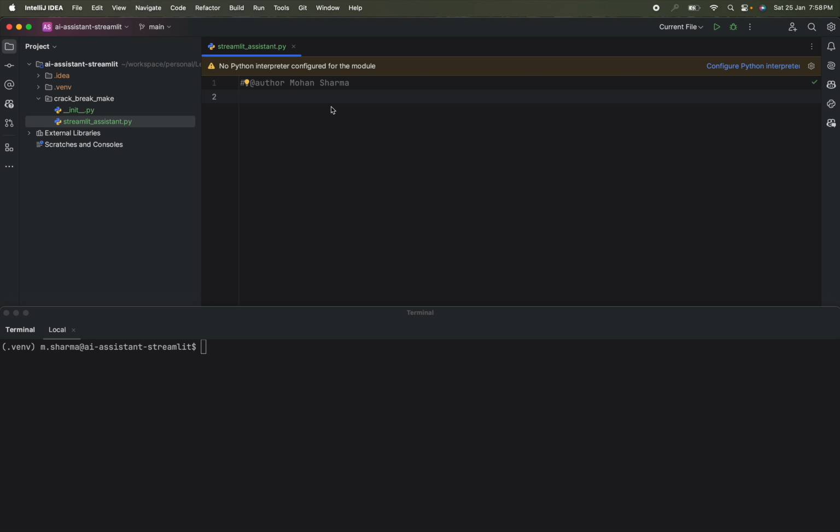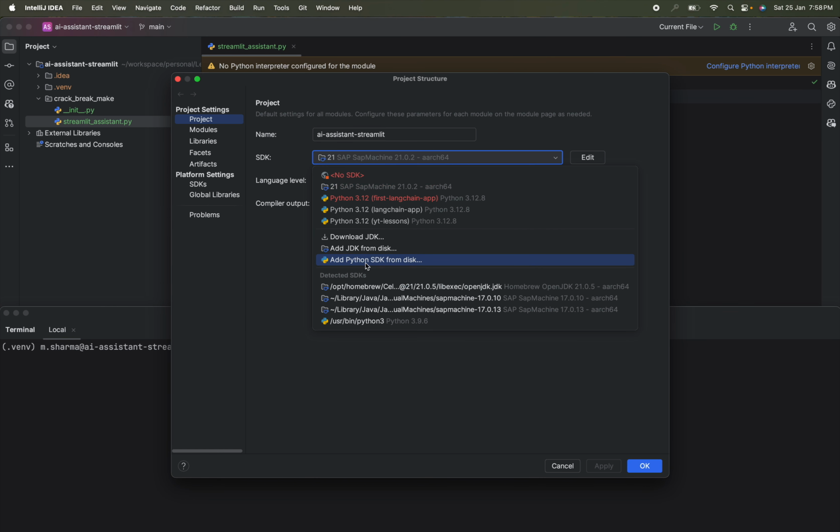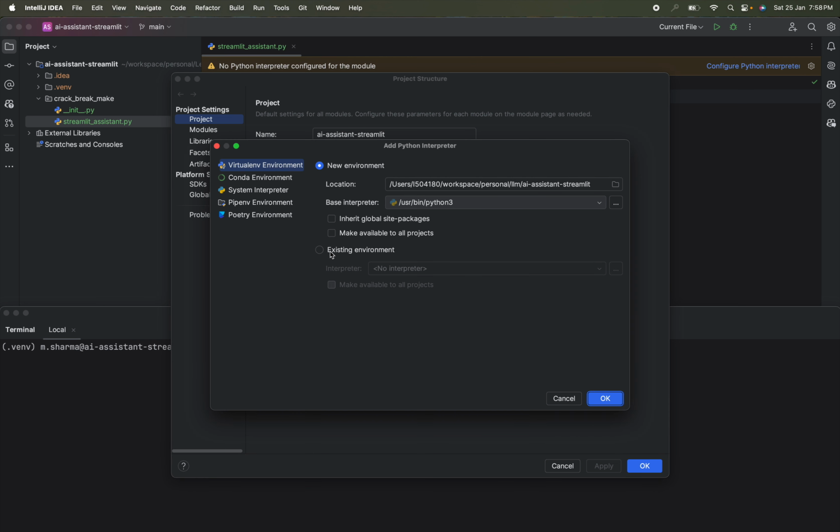Maybe we need to configure the Python interpreter. How do we do this? We have to go to File. We have to go to Project Structure. Then we have to click on the SDK. We have to add a new SDK from the disk. And since we already created a virtual environment which will have the Python interpreter, I will say click existing.